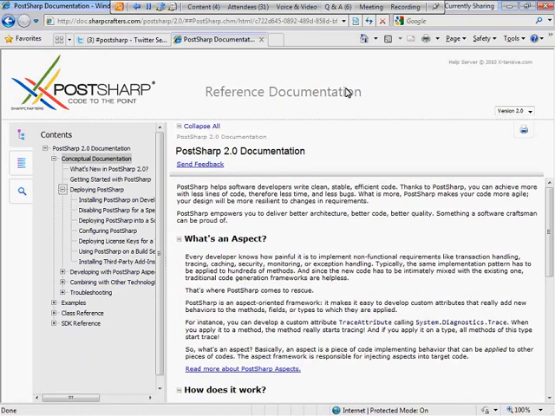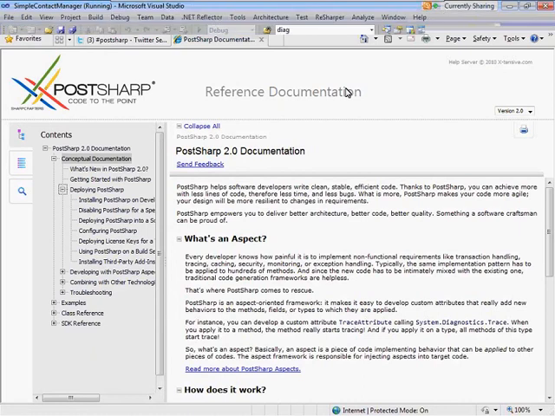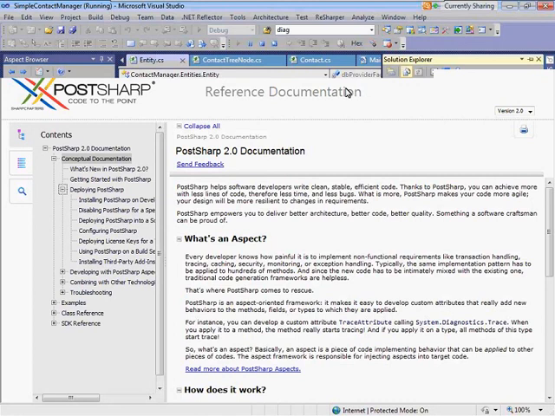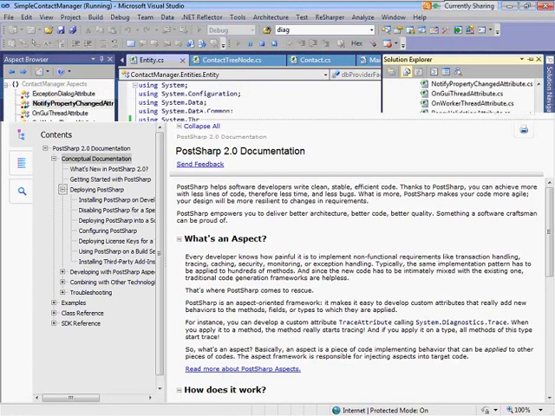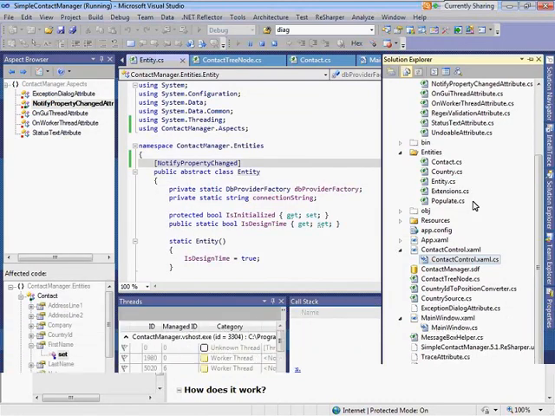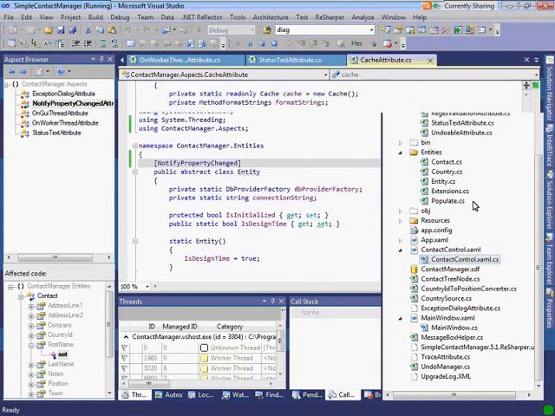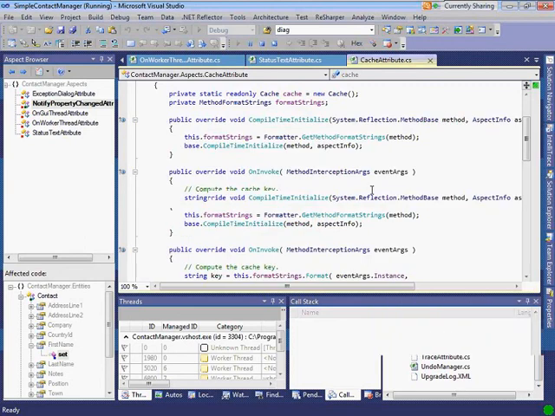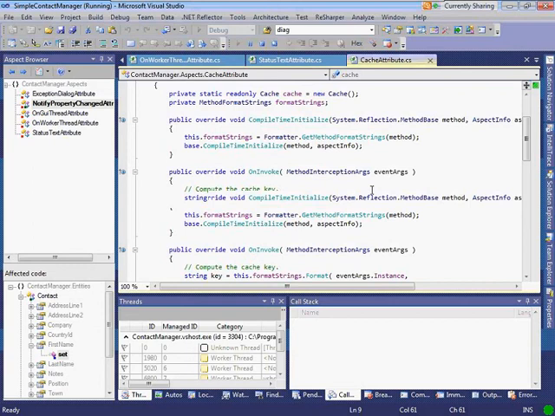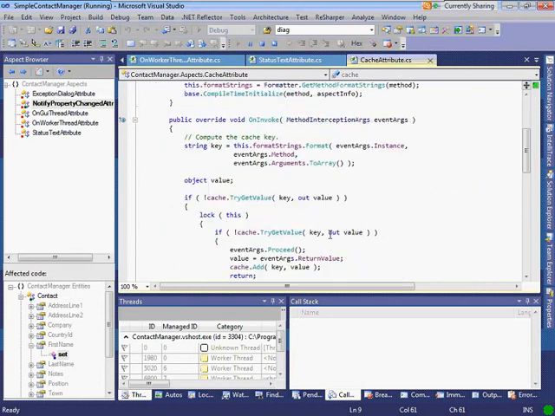So here I can show you. The application I have been demonstrating, Simple Contact Manager, is part of the PostSharp download. If you go to the samples, then you will find it. But so here is a caching aspect. It's useful in any server application. You would just have to change the cache implementation.